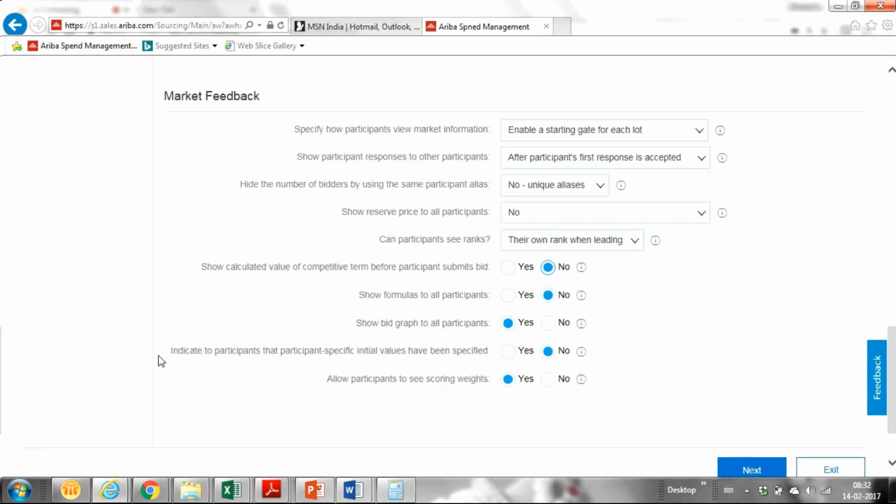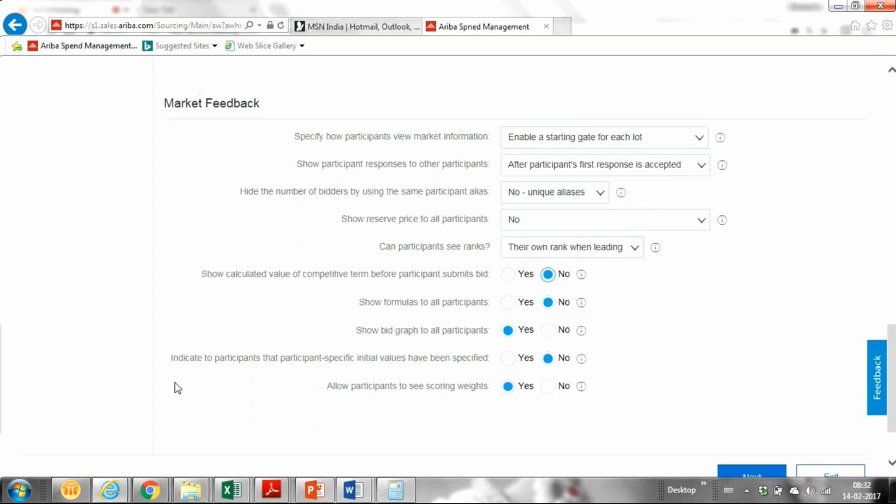So this field indicates that I have some incumbent suppliers or some new suppliers. For my historic or incumbent suppliers, I want different rates, in the sense of initial values. You can start the bid from 120 and the rest of the suppliers should start from 150. As you are the incumbent, I am giving you this chance. So it indicates to the participant that participant-specific initial values have been specified. So we can have this field as well.